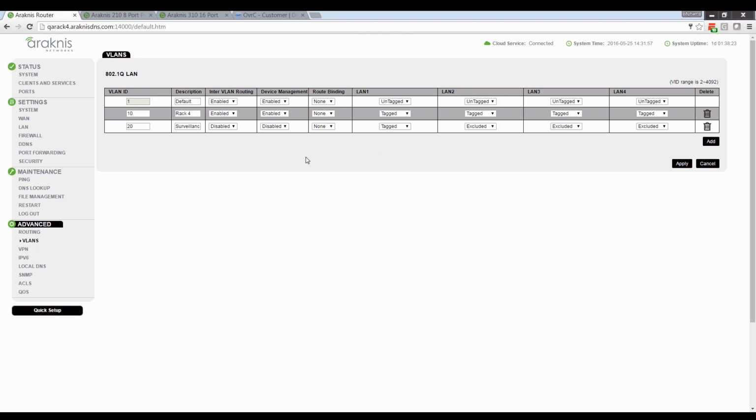So the cool thing about the router is that since we now have 3 VLANs, you can see there's a column that says inter-VLAN routing. Inter-VLAN routing in our setup here is enabled between VLAN 1 and 10 that we already created. So VLAN 1 can talk to VLAN 10 and VLAN 10 can talk to VLAN 1, but it's disabled on VLAN 20. So those 2 VLANs cannot talk to VLAN 20 and VLAN 20 cannot talk to VLAN 1 or to those VLANs.